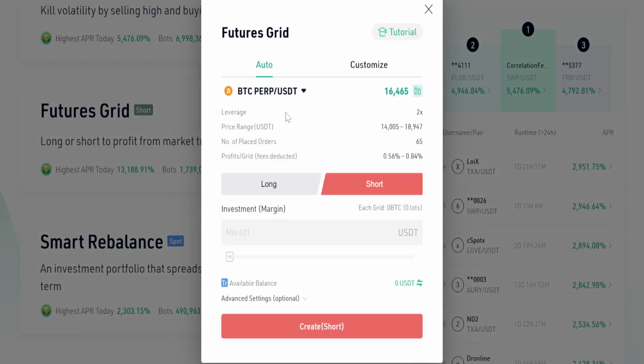Normally, just like the spot grid bot, it's almost the same thing, just with a slightly different view. It has leverage, which in forex we call the lot size. So it multiplies the amount of profit and loss you have, depending on the leverage that you decide to use.